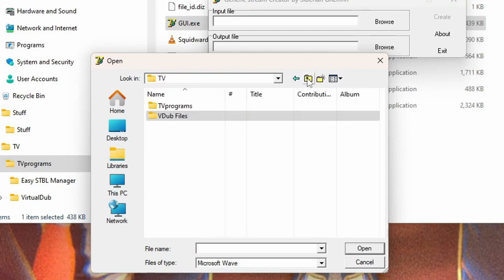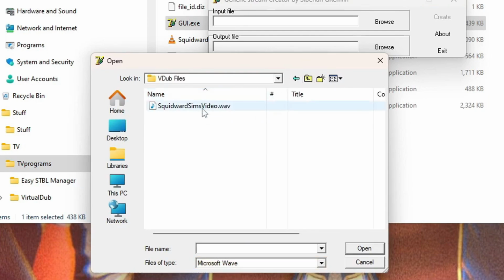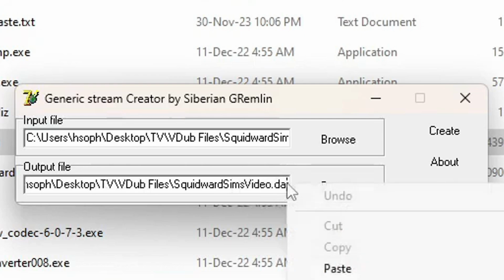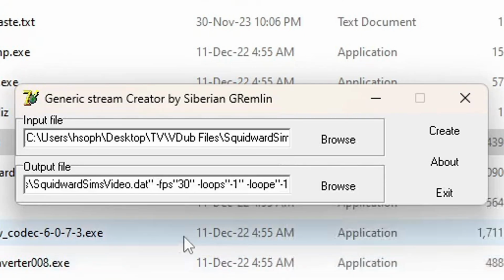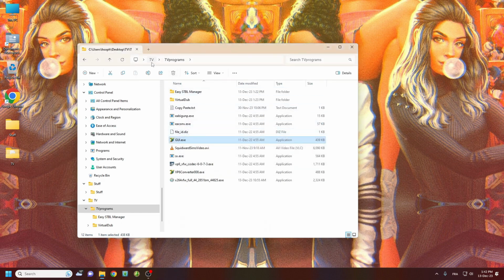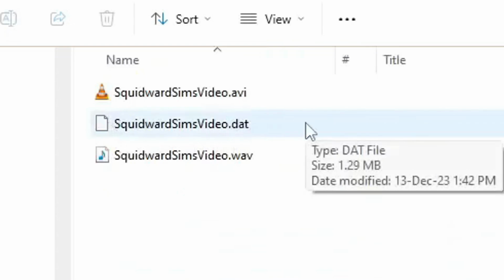If you don't see it, select All Files from this box. Now, paste the line we just copied at the very end of the output line. Click Create. When it's finished, exit GUI. You will now see a .dat file was generated, which we will need for the next step.